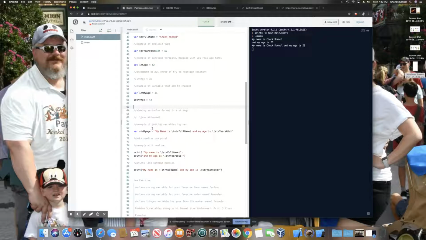So here's where it starts putting in the first line here. Var str my age, my name is str full name, which is going to be bringing it from right here, Chuck Conkle, and my age is str years old. You'll notice when I highlight this, it also highlights it everywhere where it's declared. The difference between, by the way, Replit and Xcode running Swift is you notice it's not building on the fly, whereas Swift it will.